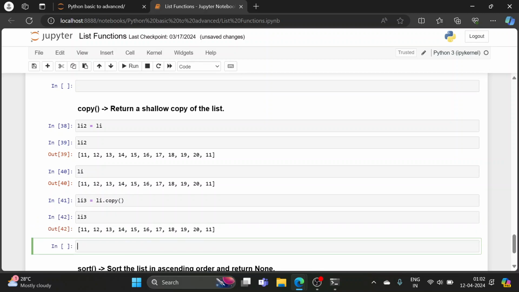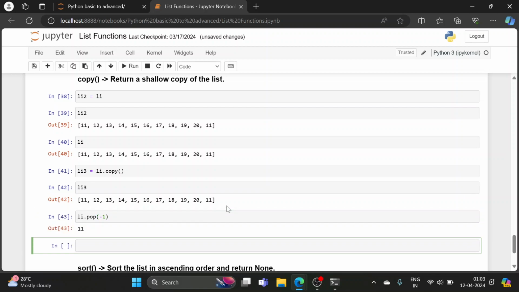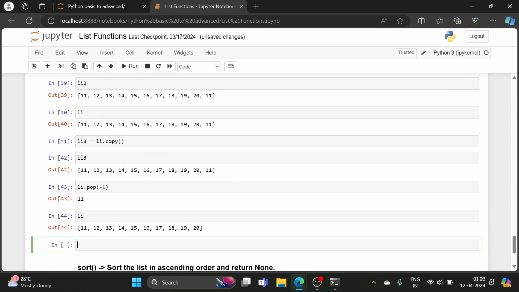li3 will also have all the elements which are there in li. So let's try to understand why we need copy and what happens when I create a list using an assignment operator. Let me do some operation on li. Let me say li.pop(-1). I want to just remove the last element from this list li. It removed 11. Now let's check what is in li. So 11 is removed.